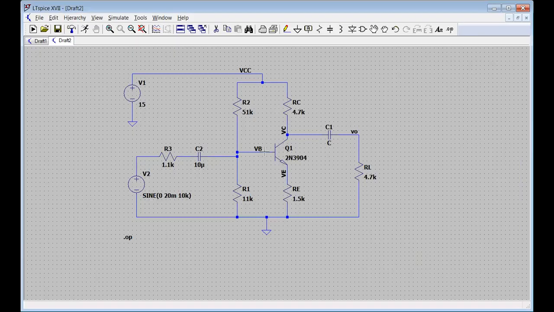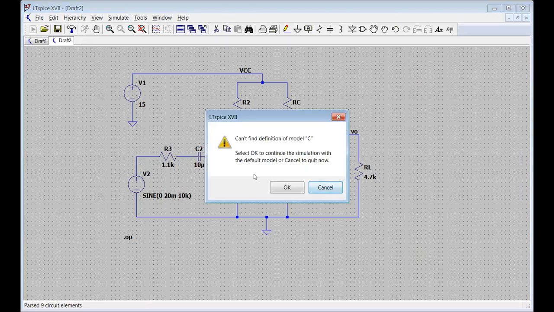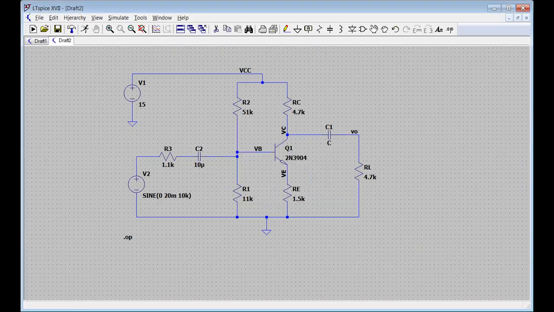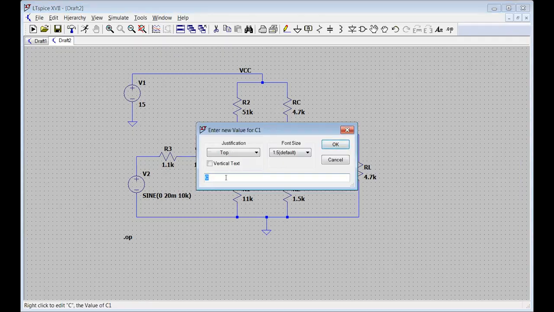So now let's do simulation. You can't find it. Okay, cancel. So what's wrong? Ah, right here. I didn't tell it what the value of the capacitor, this capacitor was, so it complained. That should be, we're gonna make that 10 micro also.